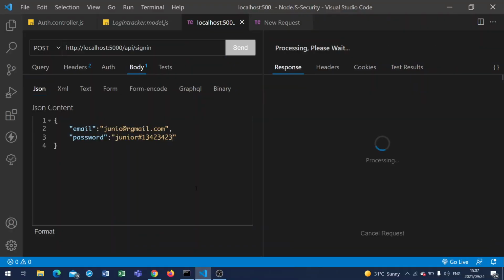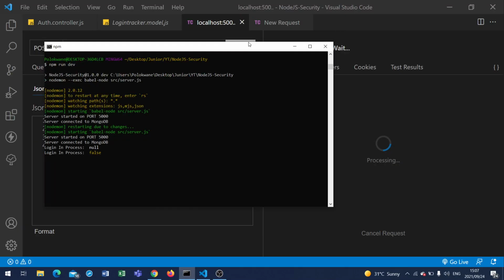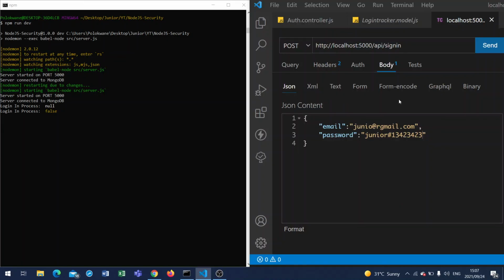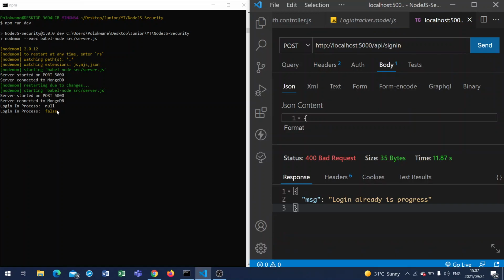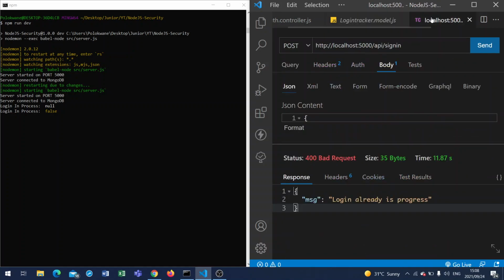So we try and fail again. Let's see what we get within our logs here, which is very important. So we see if we try and do this again, what are we actually getting within our logs? Let's also have this thing side by side. Hopefully it'll be visible. So we have that login process of false. We have a login process of false, right? And here the response that I got is login is already in progress.